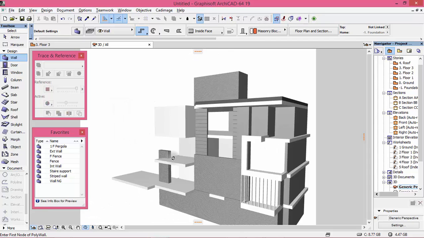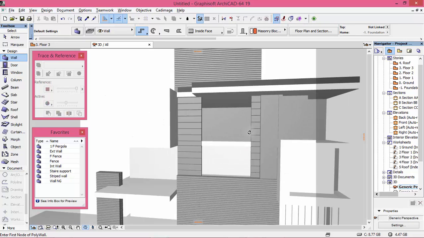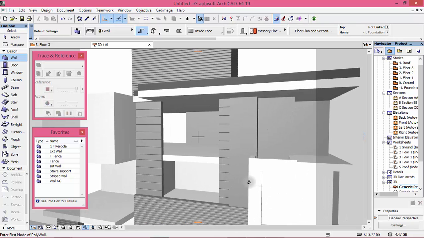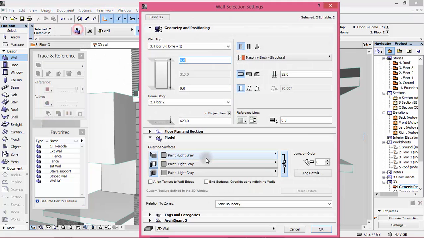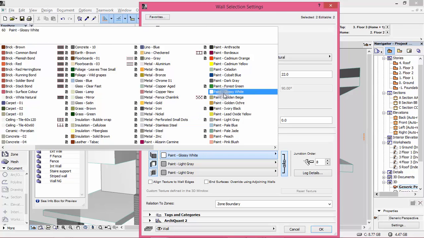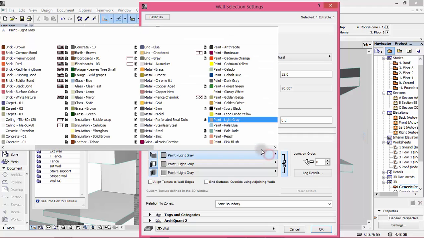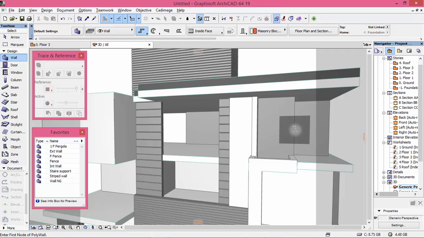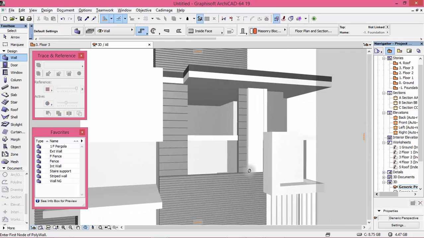And where else? Here. Yeah, but before that, let's change some wall color, like this one, and this one will be white. Paint, glossy white. There you are. The same for this one. Paint glossy white. There we are.